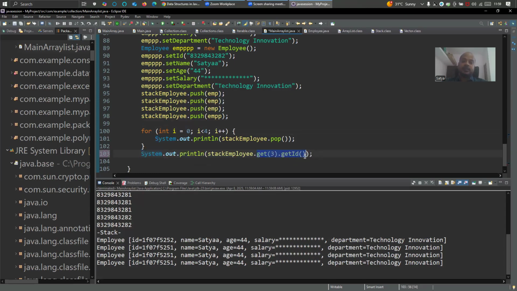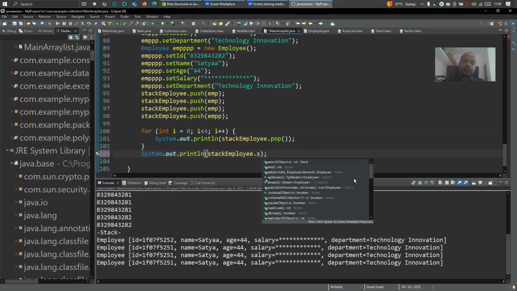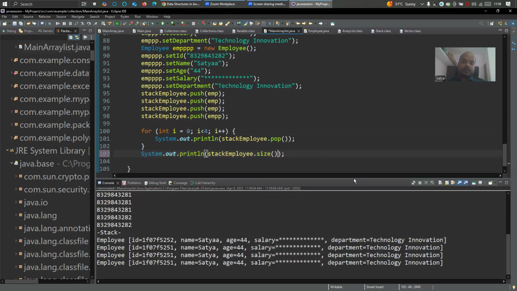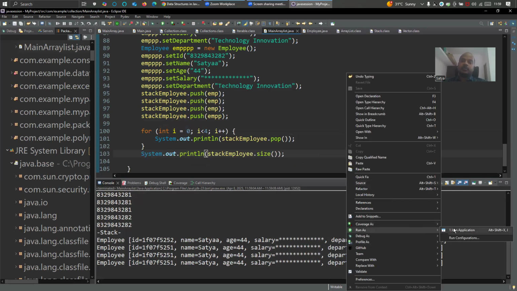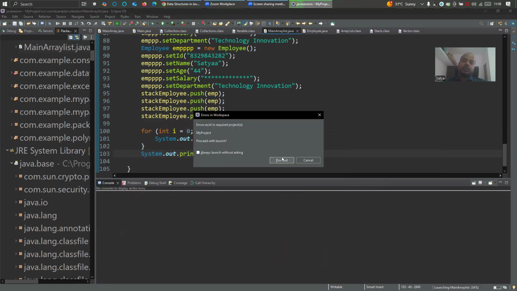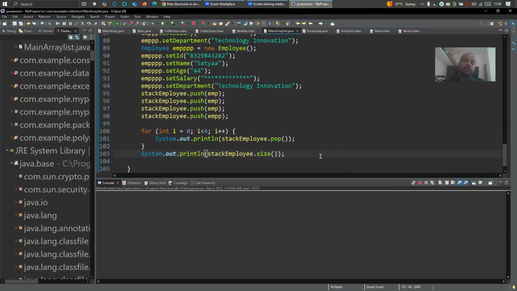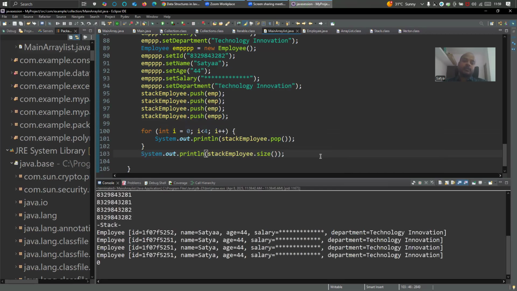Stack employee dot size, right at the end. So let's see what it is trying to print. It should print 4. Oh, it's giving us 0.